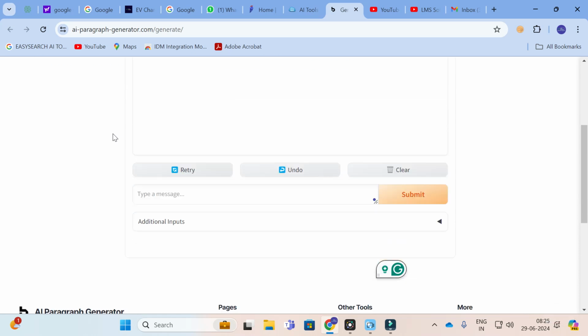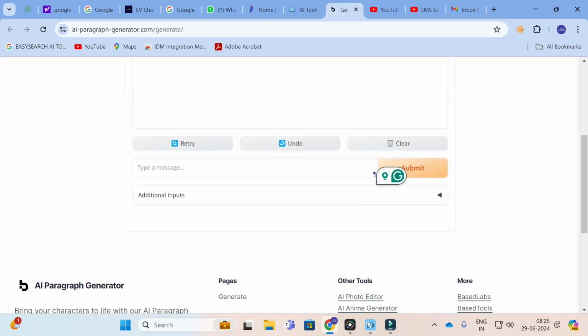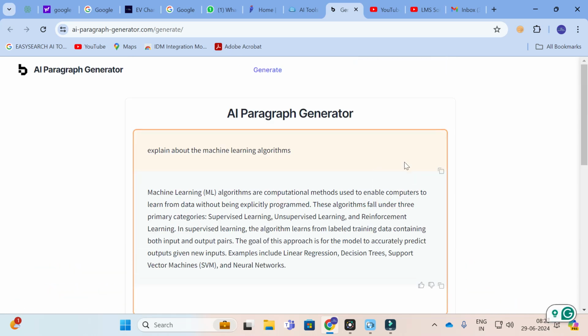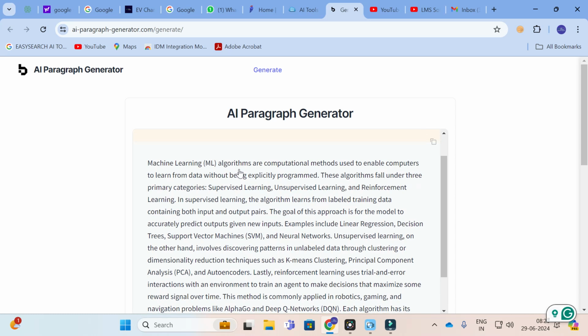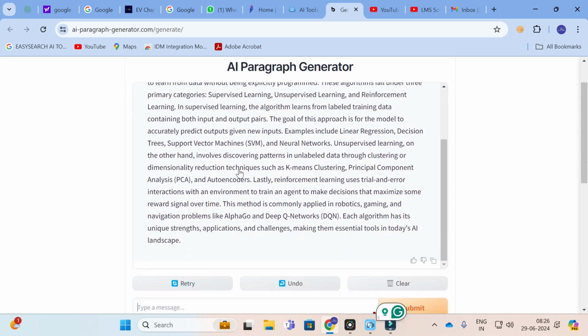Here, you just have to give an input prompt. In this input prompt you can give anything you want. For example, I am going to give: explain about the machine learning algorithms. Then you can click on submit. Automatically this paragraph generator will generate better content regarding what you have asked for.